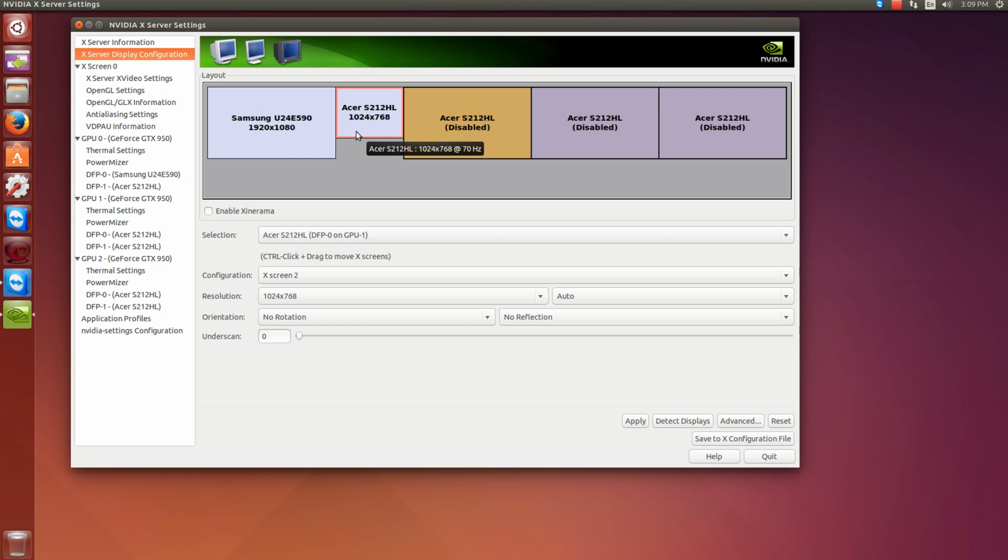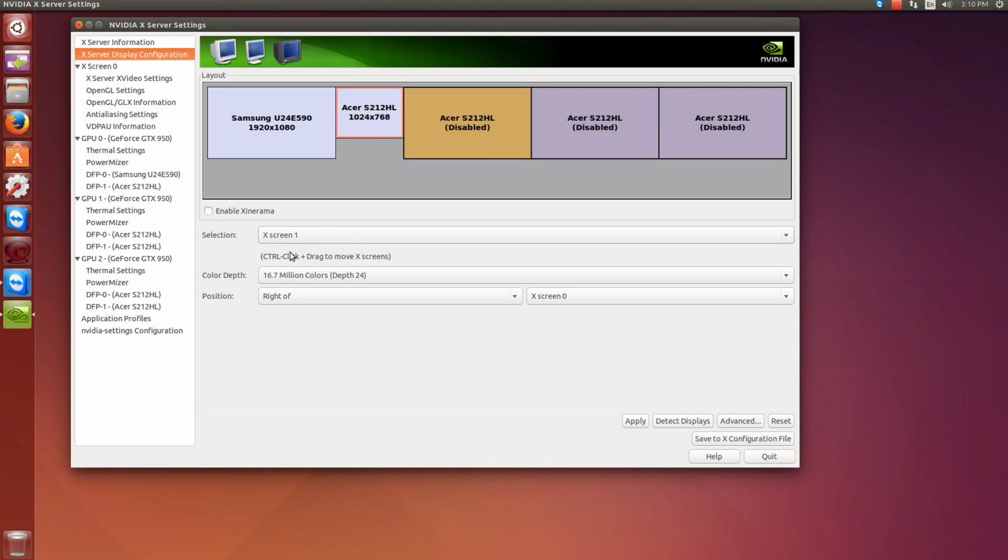So what we need to do is hold the left control button on your keyboard, go ahead and click on this monitor, and it will pop up with some different information below here. And there's a tab there that says selection. And it says X screen 1, which as you can see is the one we have selected.